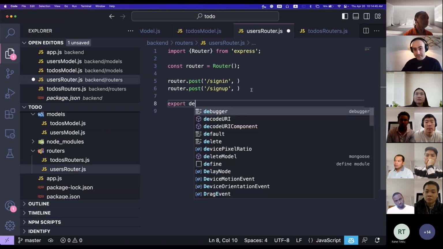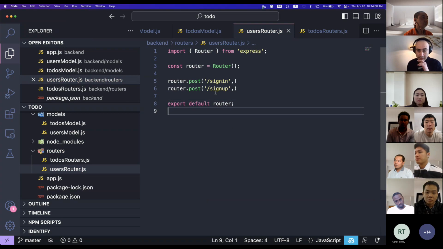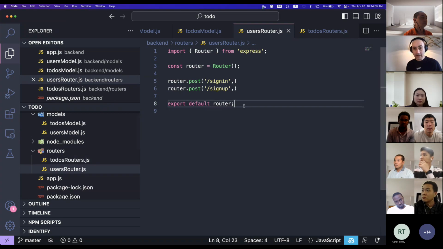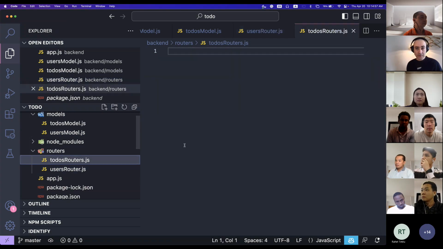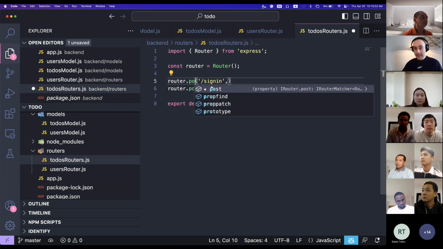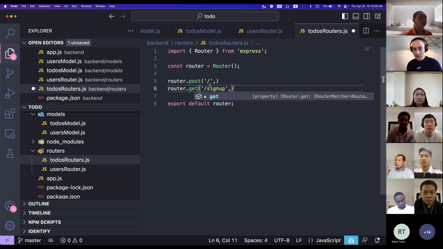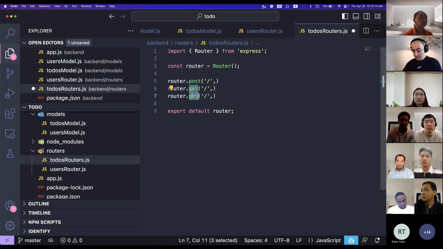Let's export default our router. Okay, it sounds like a decent router. Let's create another router for to-dos. And for the to-do, I'm gonna add a new to-do. I'm going to get all to-dos. I'm going to get a single to-do, probably. Yeah, we can do that.